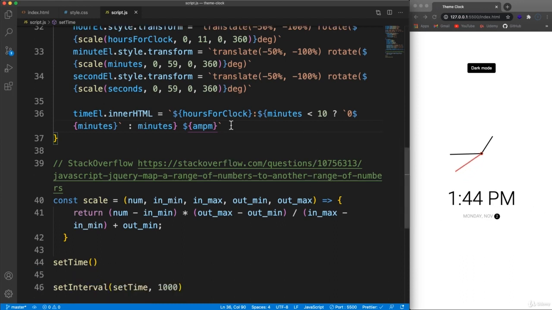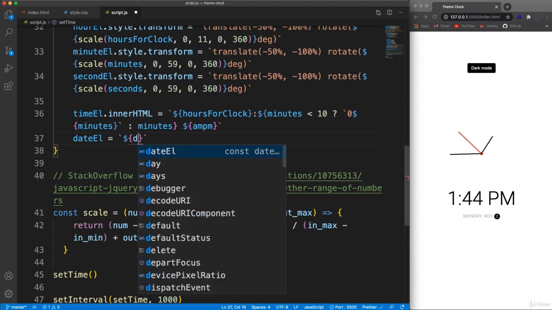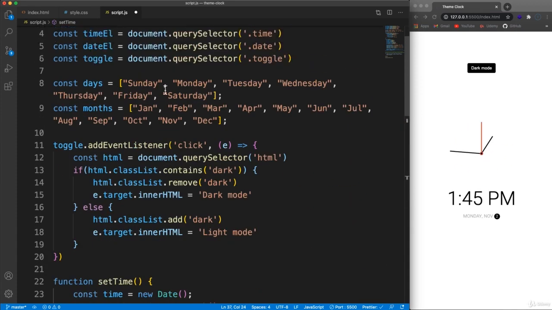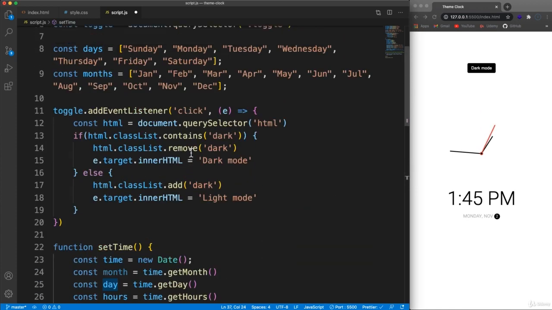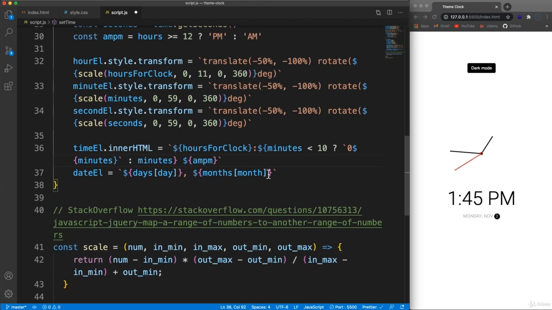So for the date, let's do that. Let's go right here and say date element, and I'm going to set that equal to some backticks, and in here, this is where we're going to use our days and month array. So I'll say days, and I want to use the day that I got from here as an index for the days. Okay, because it's going to be 0, 1, 2, 3, and so on. So that'll give us the day, and then for the month, let's put a comma here, and oops, not there, here, because we want like this, Monday, and then comma, and then November, or whatever the month is. So let's take the months array, and for the index, we're going to use the month that we got from up here.